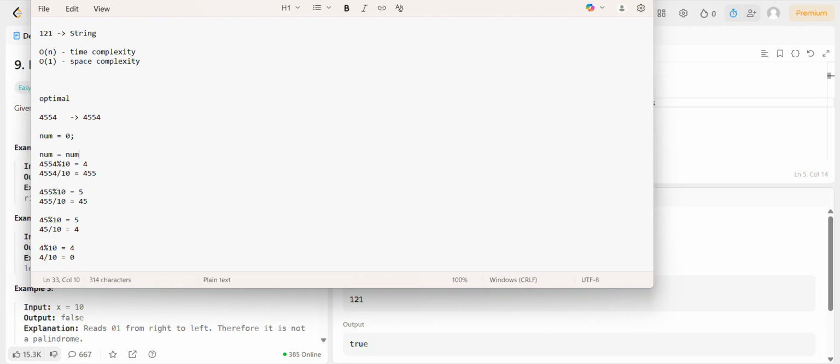Num equal to num into 10 plus num percentage 10. I am dividing the number by 10, right? But the 10 I am multiplying here. Okay, at first the number is 0, right? 0 plus this 4 is going to be what? 4, right?